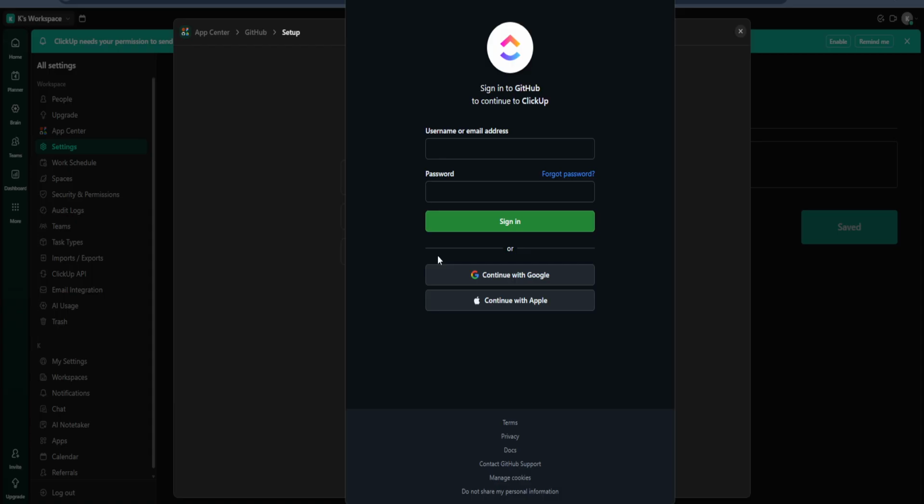And there you have it. You've now successfully integrated ClickUp with GitHub. This synchronization facilitates a seamless flow of information between your task management and version control systems, enabling you and your team to work more efficiently. By linking the two platforms, you'll have a more cohesive view of project progress and task statuses right from within ClickUp, which is immensely helpful for managing and tracking development workflows.